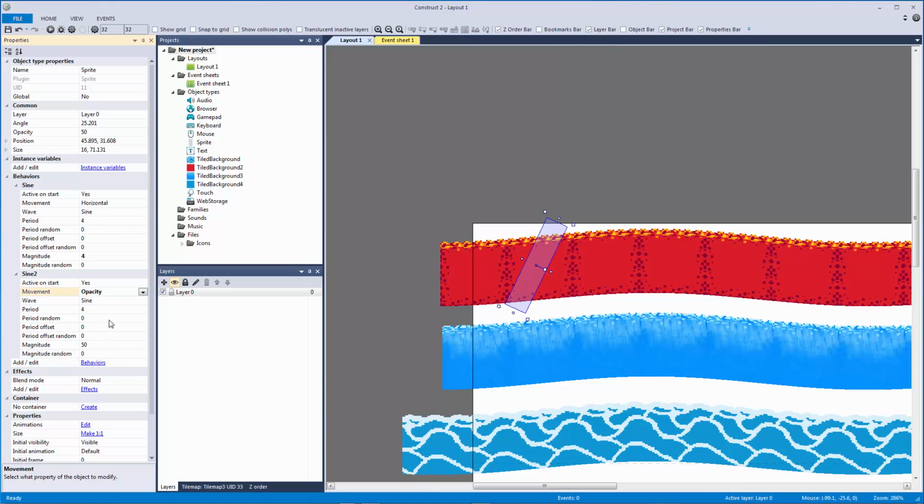So let's put the second sine wave to an opacity behavior, and let's put the period up to like 8. That way it really takes a while to fade out. And you can put randomness, or you can put offsets on there if you want to. Let's put the magnitude down to like 10, and then let's put the magnitude random up to like 15, just so it randomizes the value.